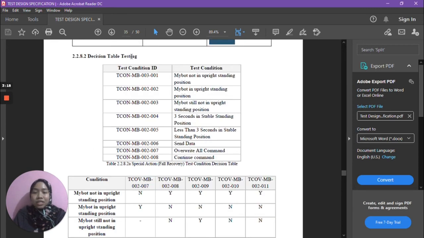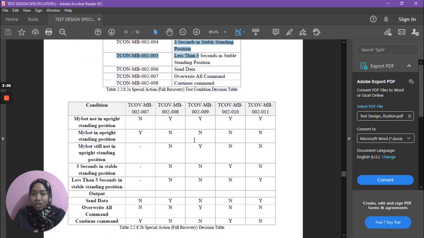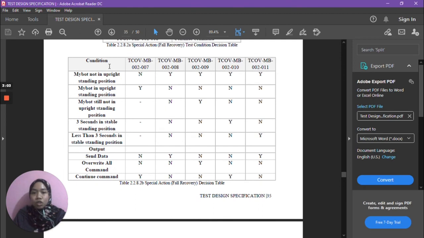And also decision table testing, I have created the 8 test condition and used these 8 test conditions, such as my bot not in upright position, my bot in upright standing position, 3 seconds in stable standing position, and I've used this condition in the decision table to test the data.